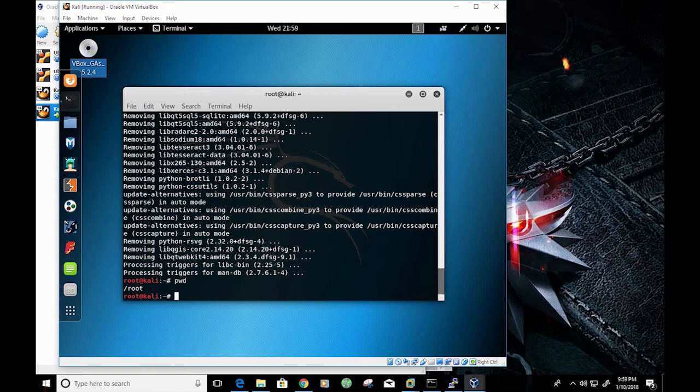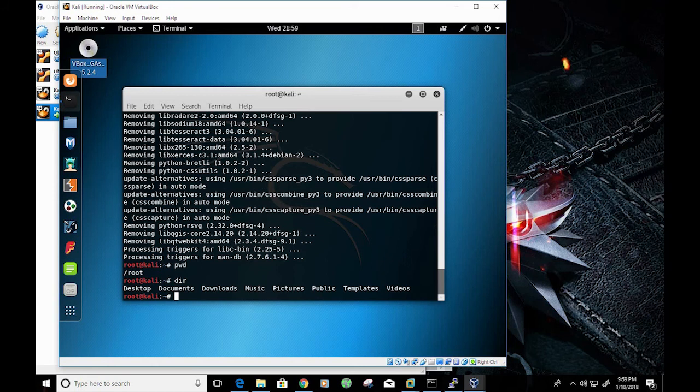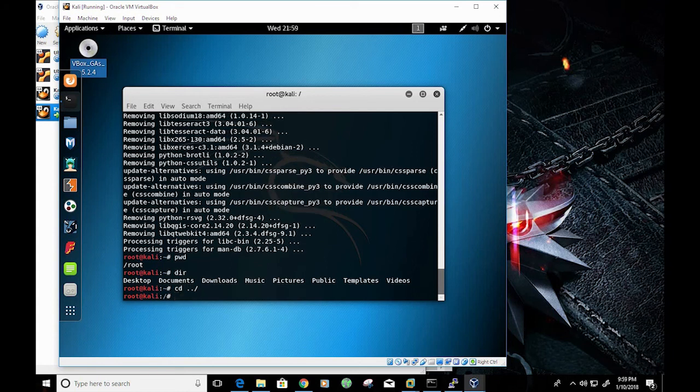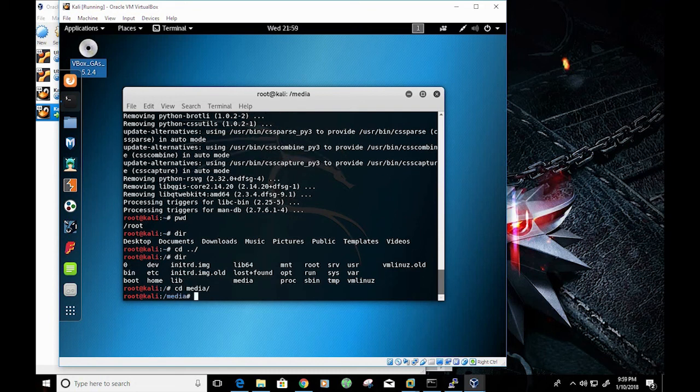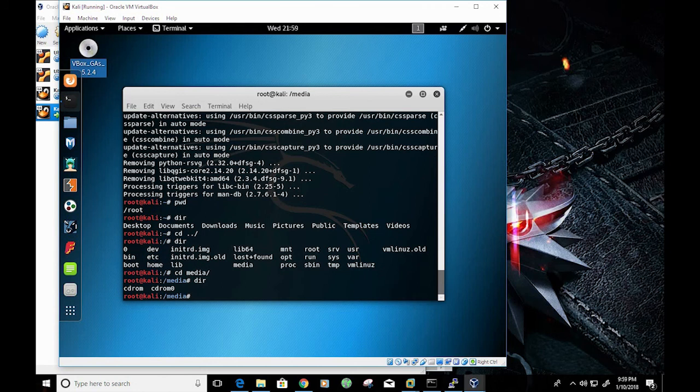So we're currently in root. We want to navigate back, and we can do that using the cd .. forward slash. Now we want to navigate into the media folder, so you can type cd media and enter. And we want to navigate into the CD-ROM folder, so you can type cdrom.